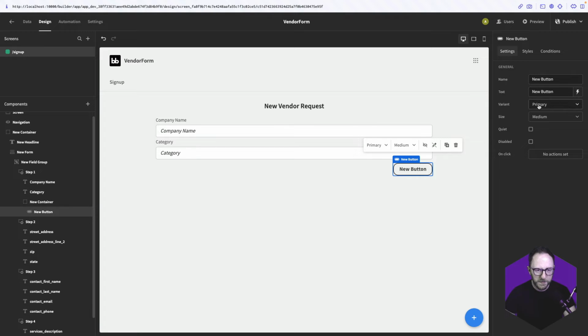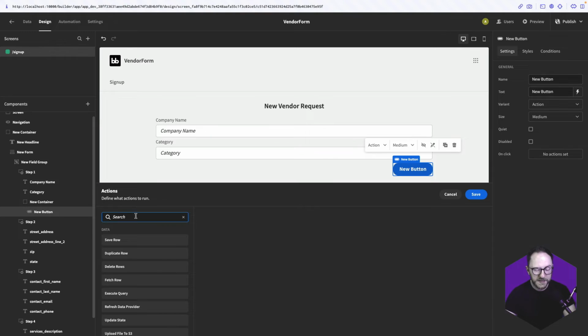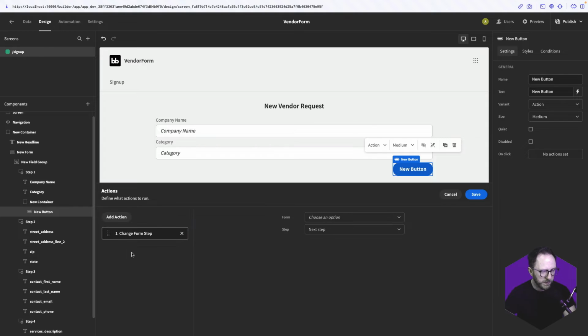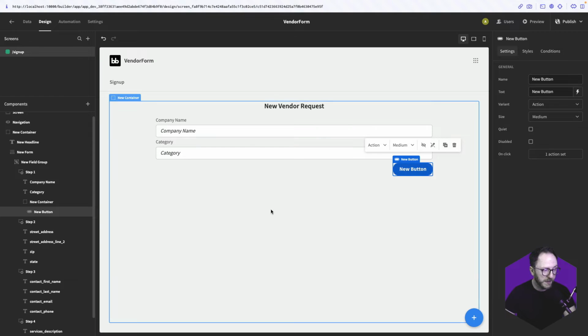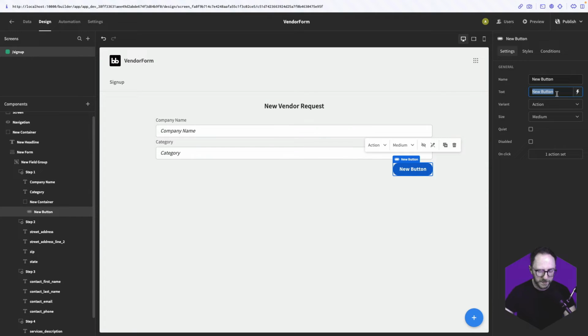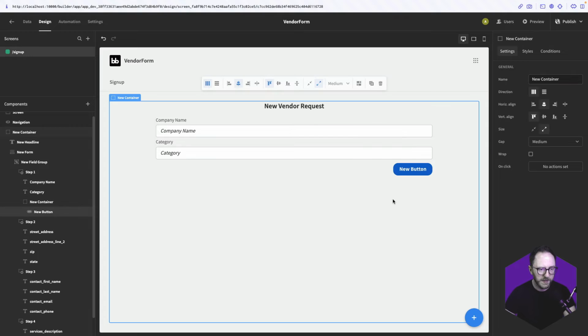I'll style the button, maybe make it an action button. And the action I want to happen is I want to change the form step. Which form do I want to change? The new form. And which step? The next step. Brilliant. So now when someone fills in their company name and category, they'll click on the new button, which will say next, and it'll bring them to the next step.